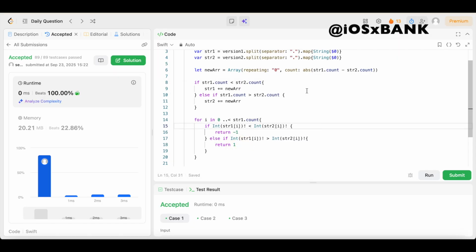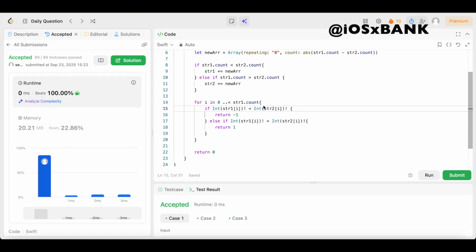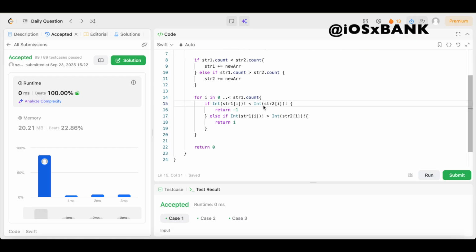Ooh, look at that, y'all. 0 milliseconds beats 100% of users. That's what I'm talking about. That's what I like to see, y'all. So with that being said, make sure you get one more look at the code. This is the top part. Don't forget this return 0 at the bottom.